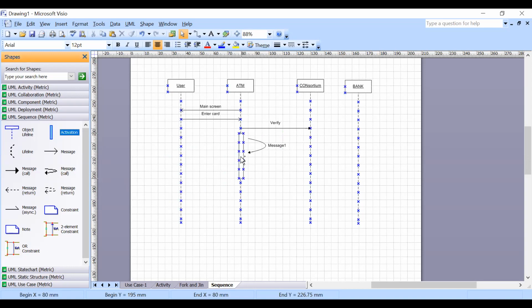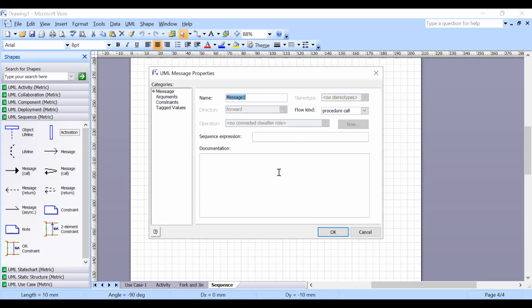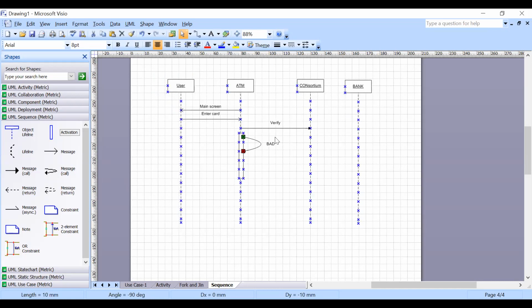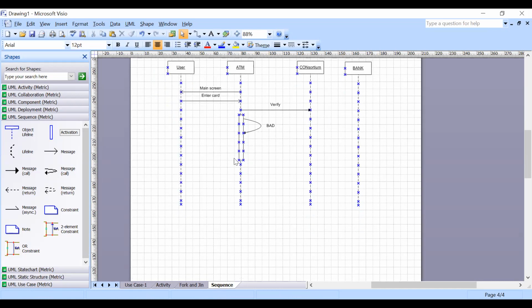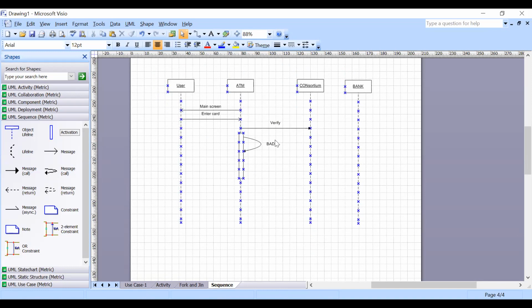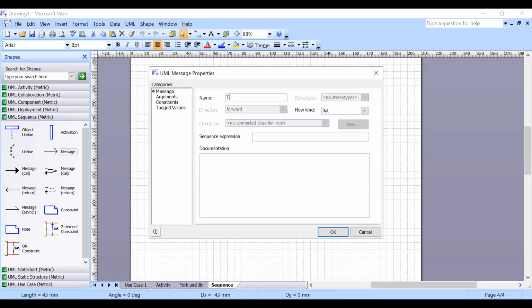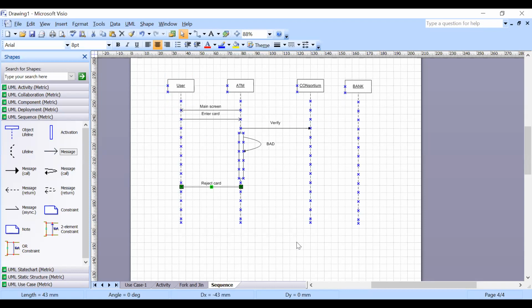Activation, you will check here. It is sending verification of whether it is good or bad. If it is bad, it will send a bad message to you. This is another flow, guys. This is not a good flow; I am showing a bad flow for you. Then the message says you will take back, or reject, the card. The card is rejected for you.